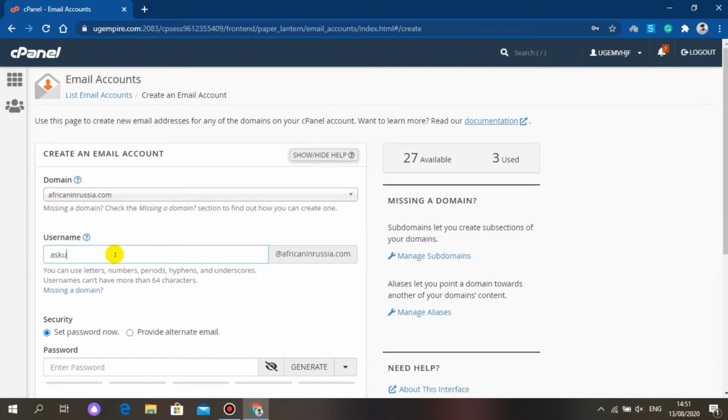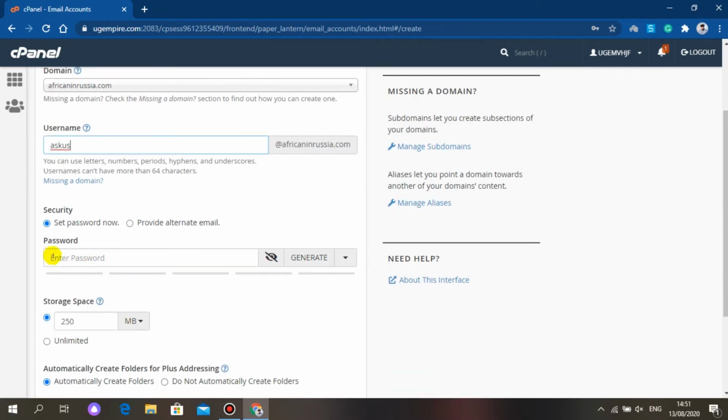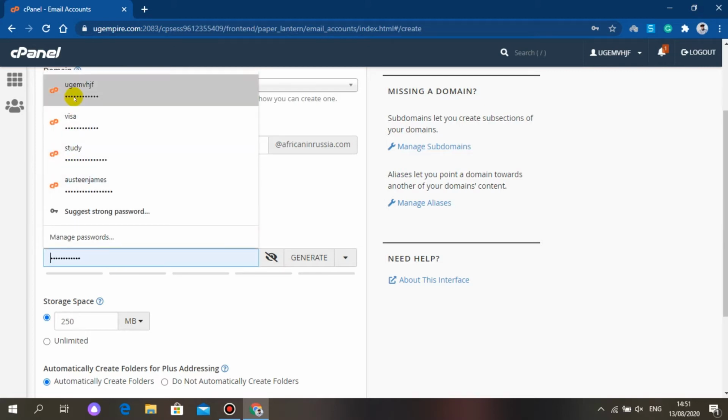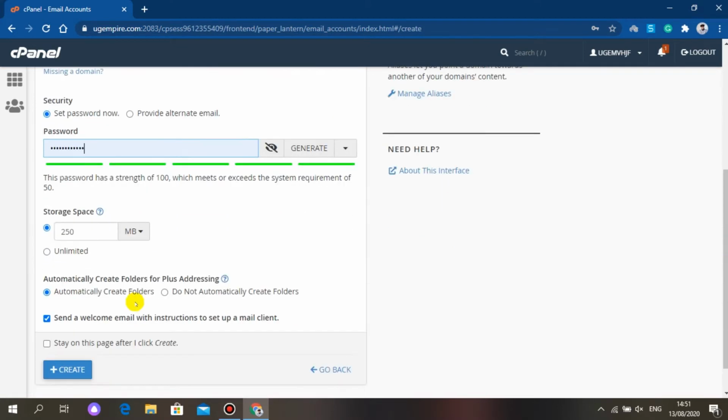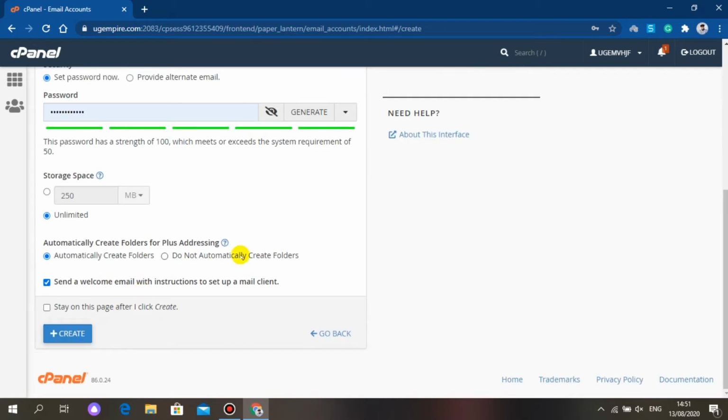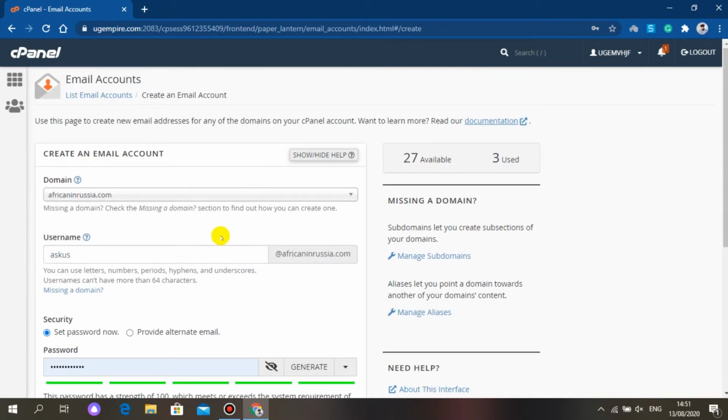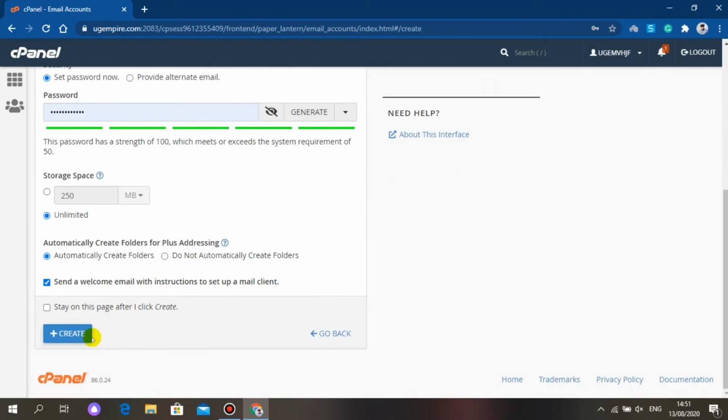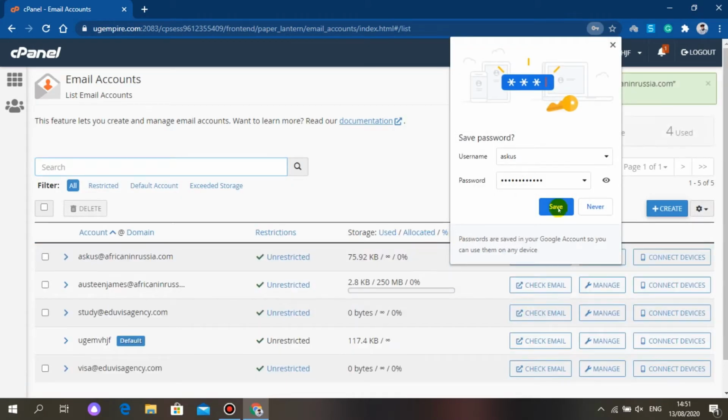Askus at africaninrussia.com. So here is the password. You can either choose to create or generate from the cPanel. In my own case, I'm using my old password for the cPanel. Then for storage space, click unlimited. Check if everything is fine. In my own case, everything is fine, so I have to go ahead and click on create. Alright, so we have to save.